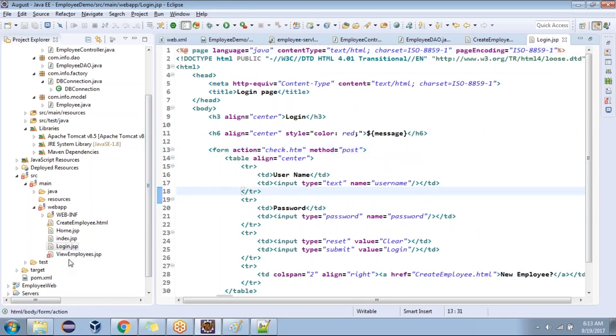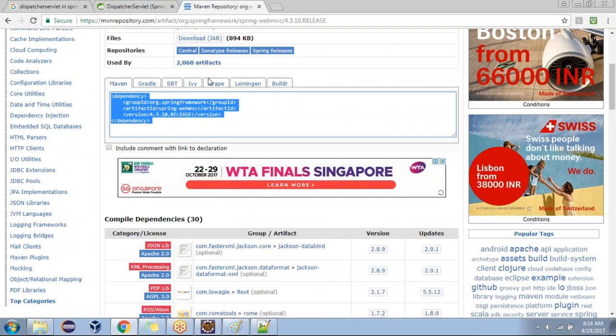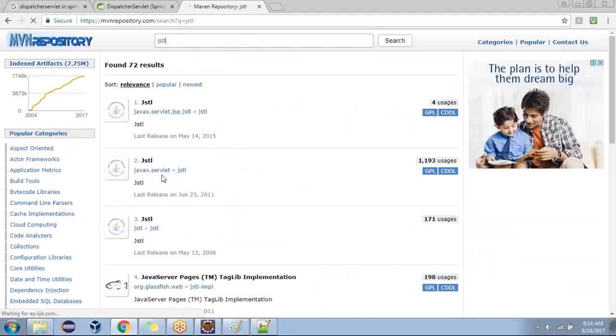Now the view employee.jsp is showing some error. Can you guess why? What is the reason? Some jar file is missing. What happened, guys? The JSTL jar file. JSTL is missing or not? Yes, sir. Go to JSTL and try to add it. Great, we should identify it that way.